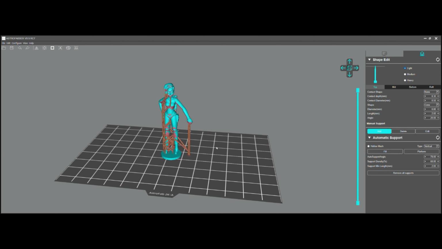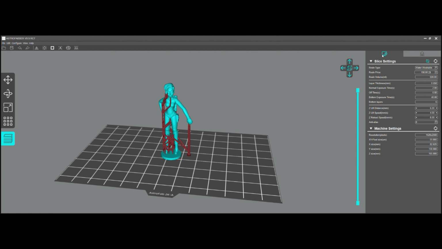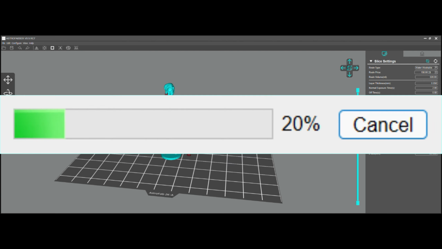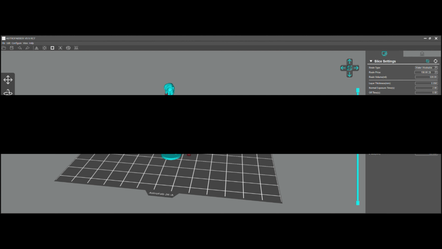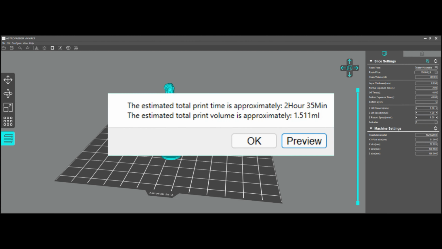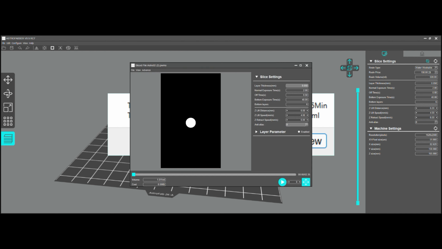Once done, click on the tab next to the Support tab to enter the model space again. At this point, click on the Slice button on the left-hand side menu. Save the sliced file onto the USB flash drive. When done, click on the Preview button and you can have a preview of the slice layers.